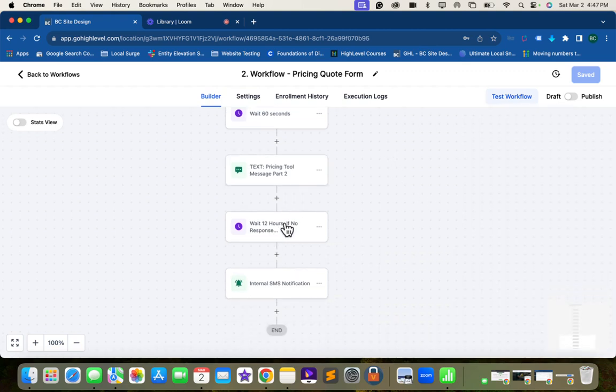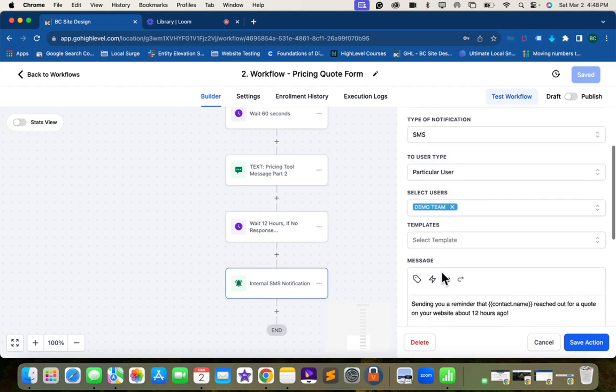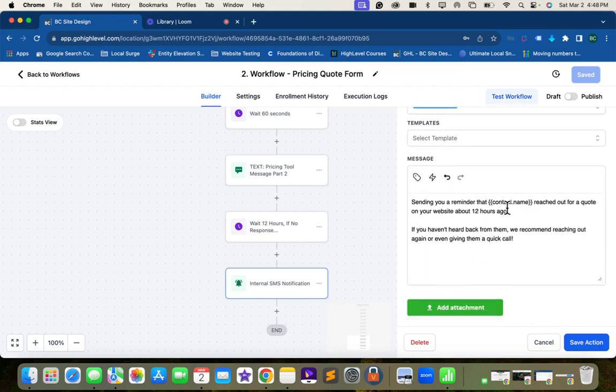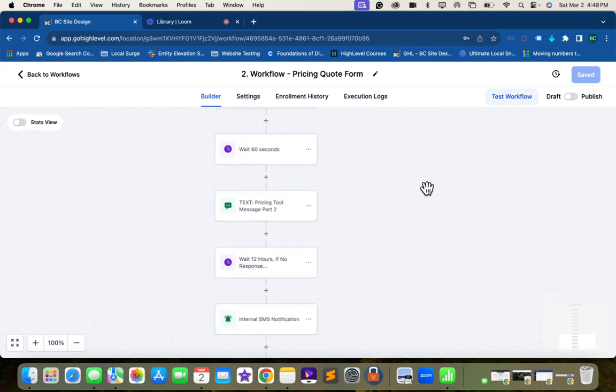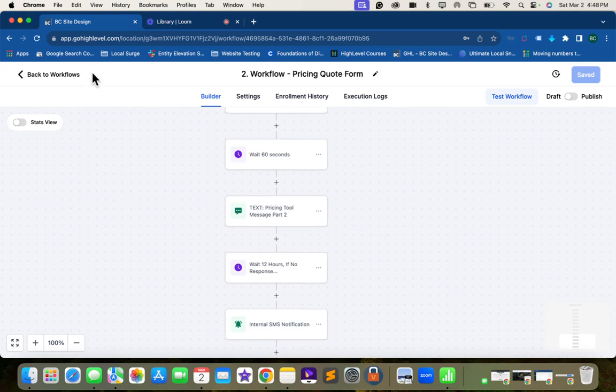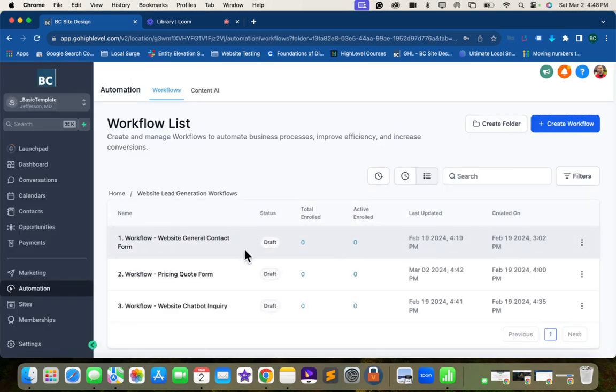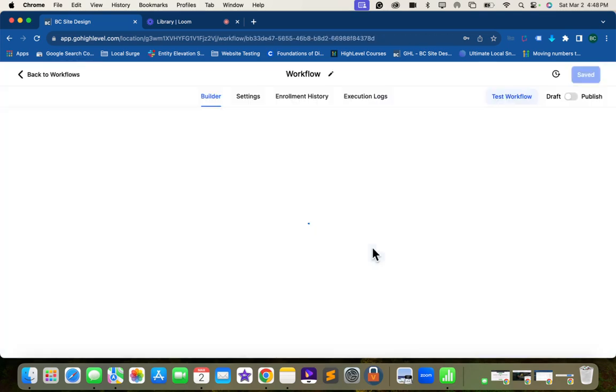I added a little bit here. If they don't respond to that message in 12 hours, you'll get another notification saying, hey, this person hasn't responded in 12 hours. You haven't heard back from them, recommend reaching out and giving them a quick call. So just a reminder. If you get a good amount of leads, then at least you'll get a notification if they are not responding to you, just so no one slips through the cracks. And then pretty much the same thing for the website chatbot.